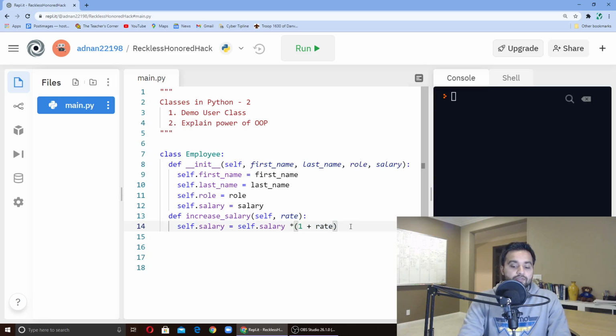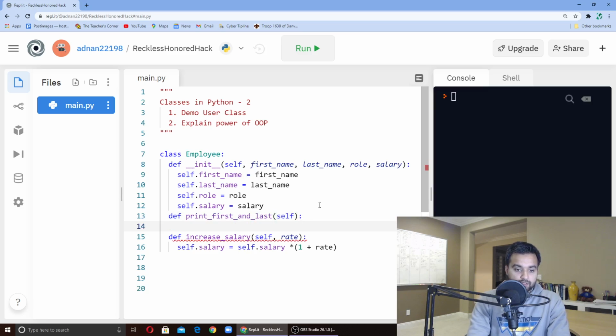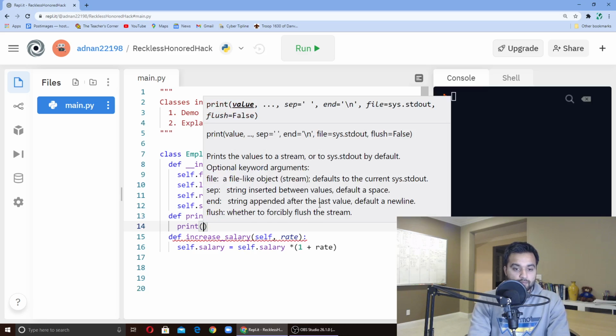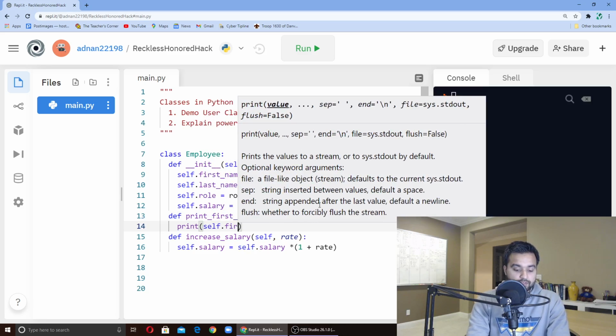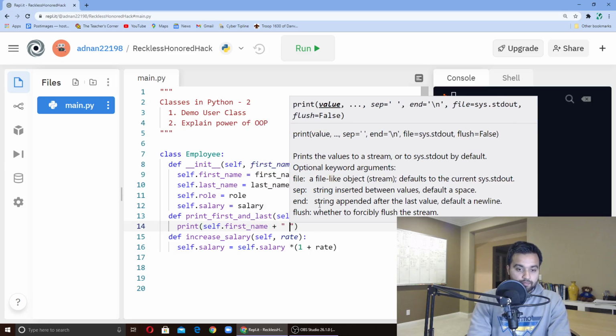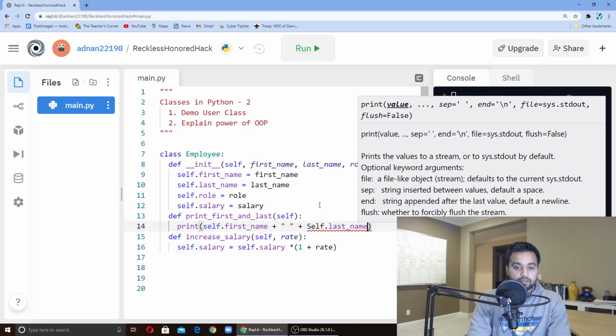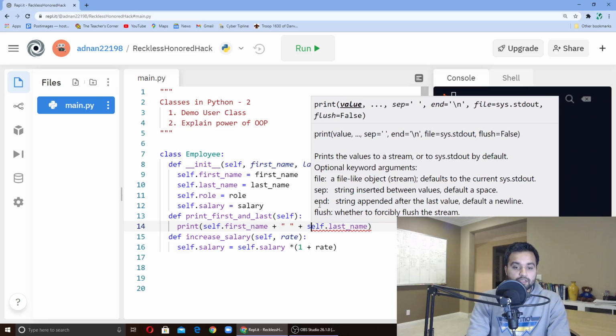And then I'll just have another method that prints the name of the employee. So def print first and last, self, and then I'll just say print self dot first name plus self dot last name. All right, and that's the whole idea with this.